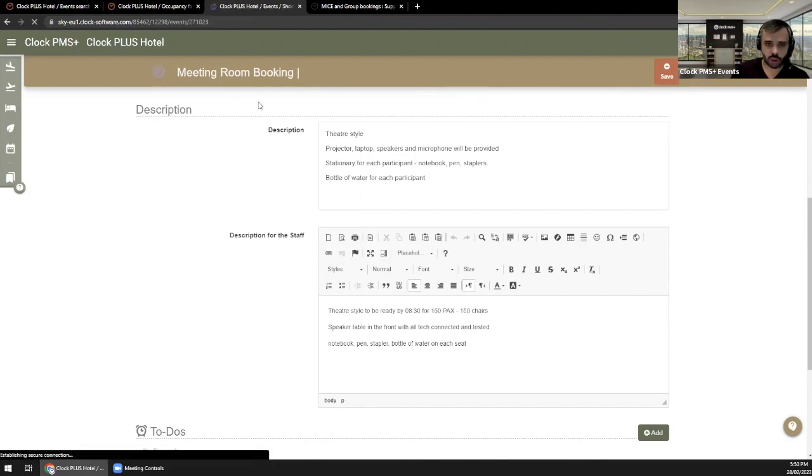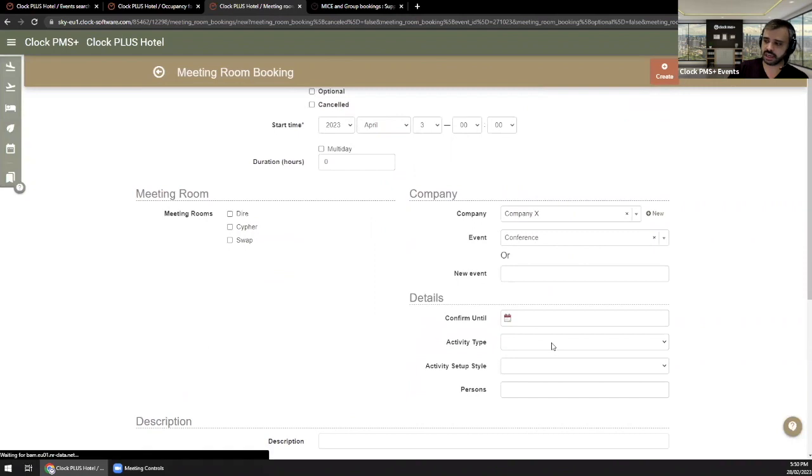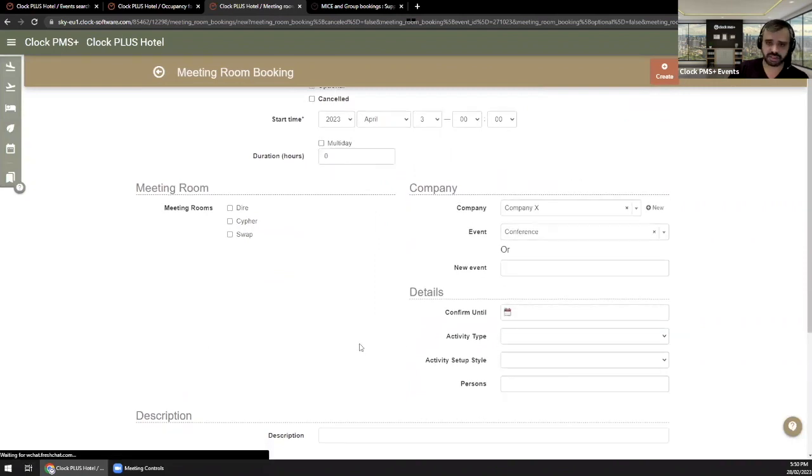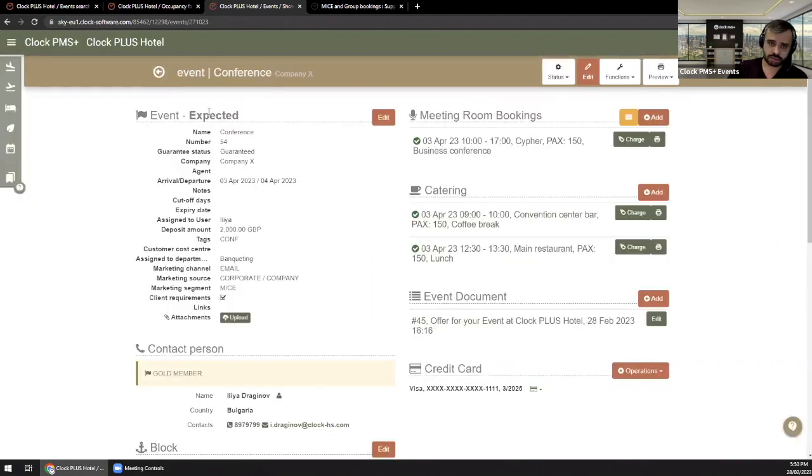So that is one thing, the meeting room. Of course, I can continue creating more reservations. Maybe in the morning there was a small activity in one meeting room. Then later in the afternoon there was a bigger activity with more attendees in a larger meeting room. I can continue adding more meeting room bookings here and indicate type, setup style, and add all the information, both for the organizer, for the guests, and for the staff as well. There is no real limit to this.